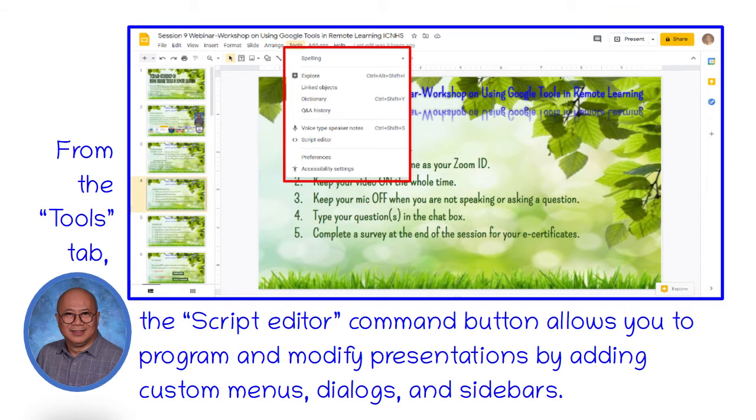From the Tools tab, the Script Editor command button allows you to program and modify presentations by adding custom menus, dialogs, and sidebars.